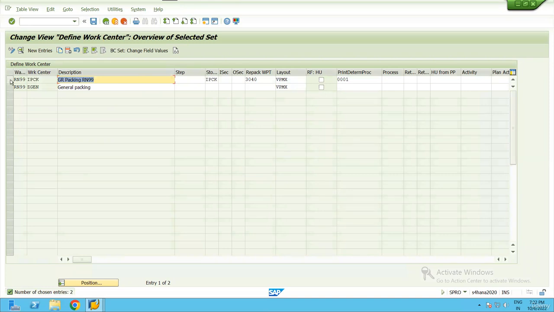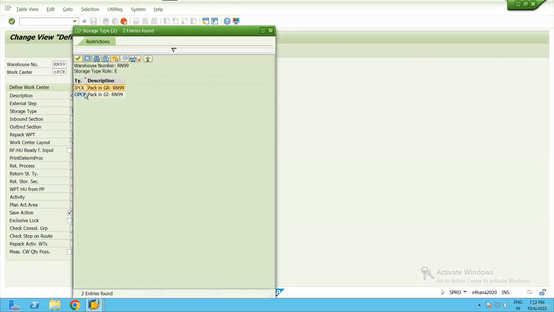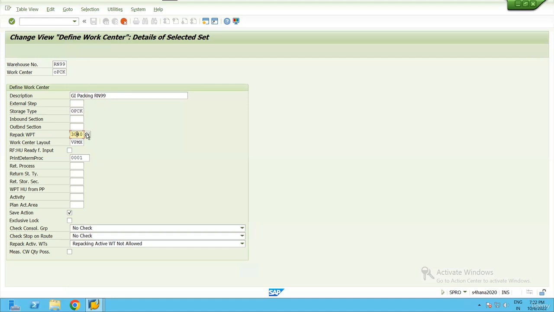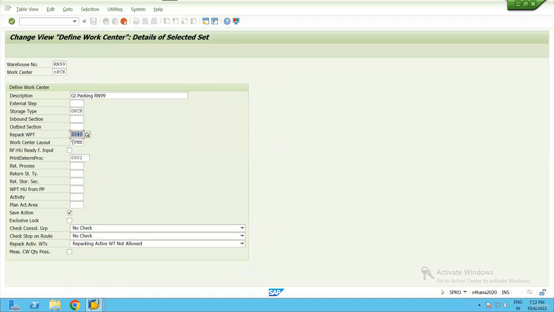So here I'll copy this. Give my work center name the same, OPCK, GI packing. What is the storage type? OPCK. Repack will be the standard 3040. My work center layout will be VPMX itself. And then I'll keep all the settings standard. I'll hit enter.